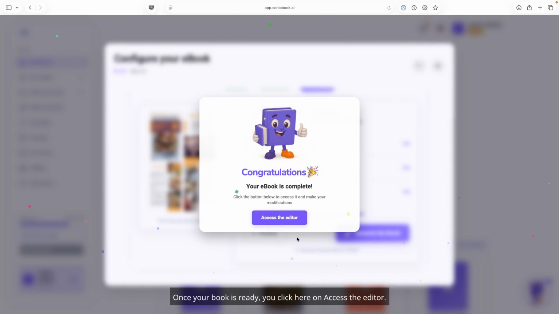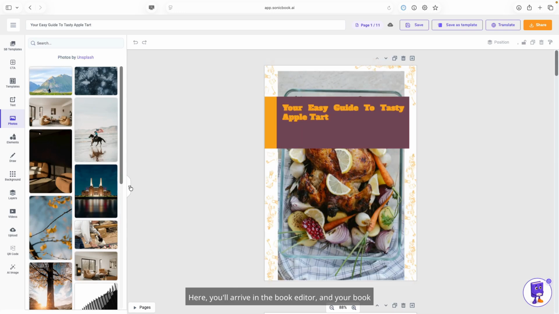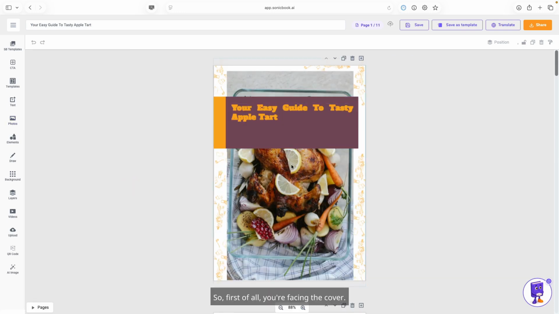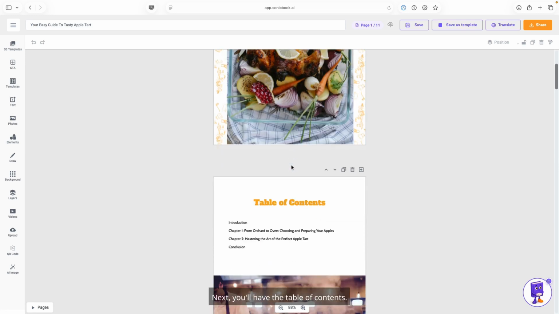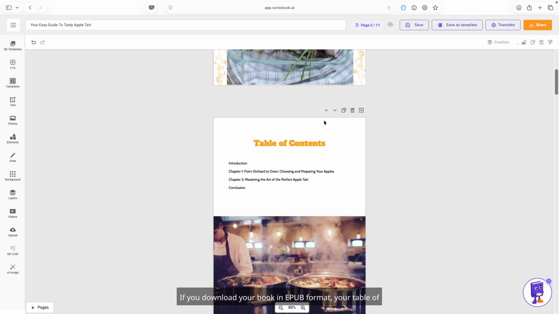Once your book is ready, you click here on Access the Editor. Here you'll arrive in the book editor and your book is ready. So first of all, you're facing the cover. Next, you'll have the table of contents. If you download your book in EPUB format, your table of contents will be clickable and will redirect to the corresponding chapters.